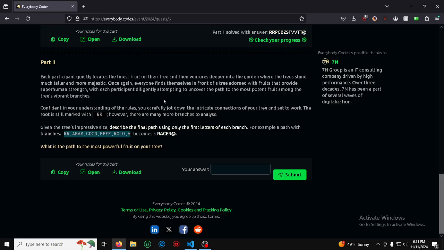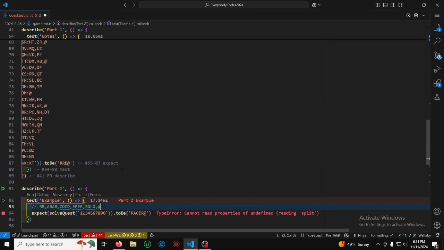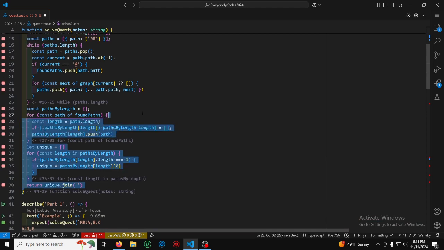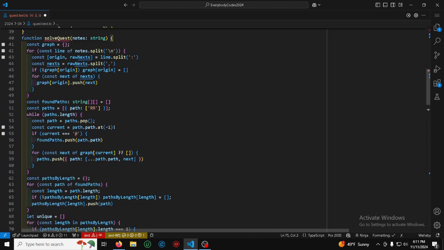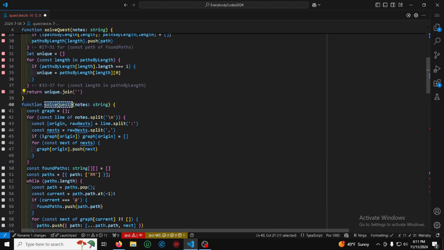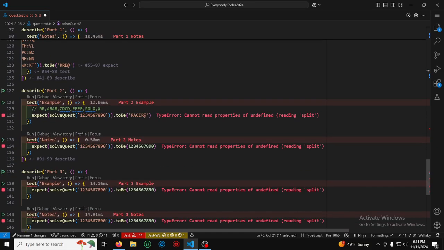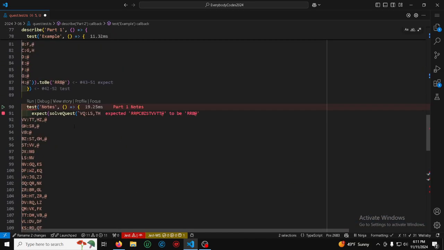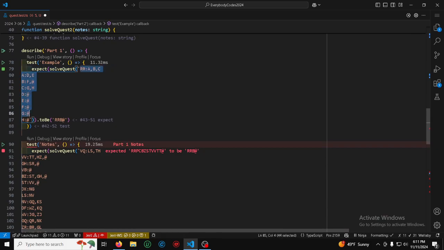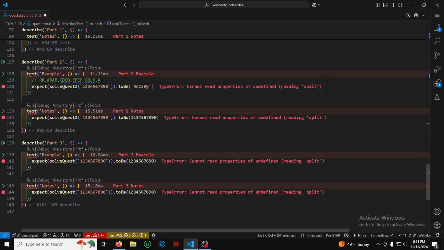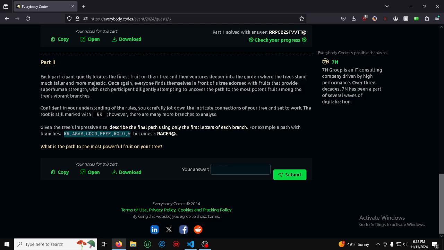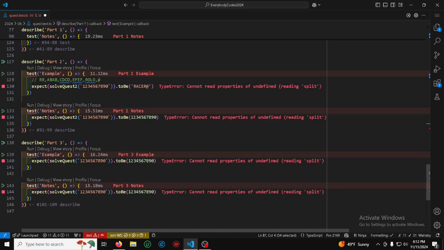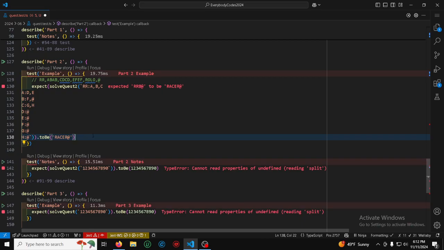So, confident, the root, more branches to analyze, tree's impressive size, describe the path using one of the first letters of each branch. Okay, so it's the same thing, just change your output a little bit, and we have a lot more input. Let's do that. Solve quest 2. Let's copy it. Use it, which means my notes for this one stays basically the same. Well, actually it's not. I'm getting a completely different thing here, but it's a weird case.